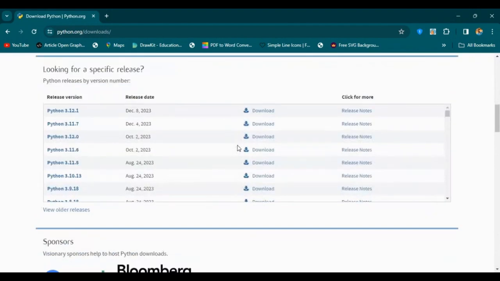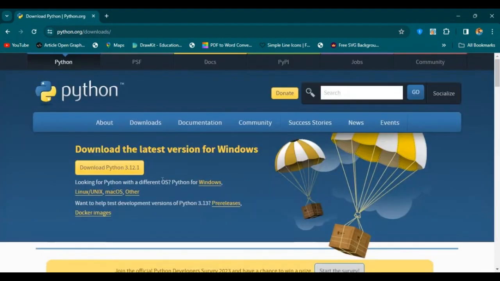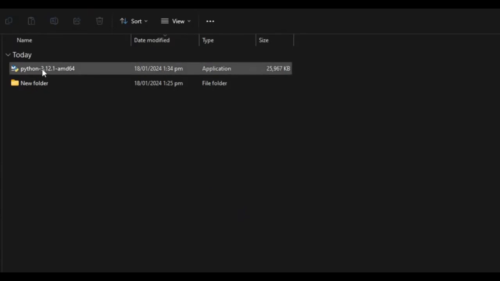So you look for your operating system. Since I'm on Windows, I'll just click over here. If you're on Mac, select Mac OS. So I'll click on download to download Python. So I have Python downloaded over here. I'll double click on it to install it.